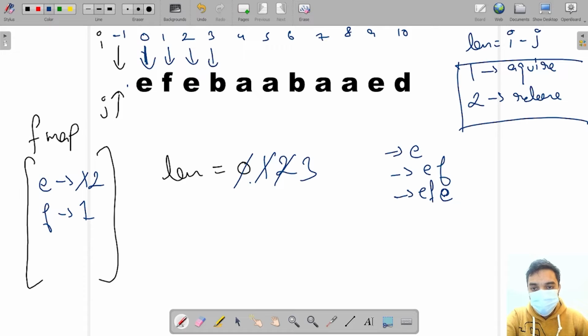Now I have to acquire. Now I will be having B here. But now my frequency map is invalid. I am having three distinct characters in this substring. Okay, so I am going to release my characters now. I have to release. I am not going to update my length because now I am at an invalid point.